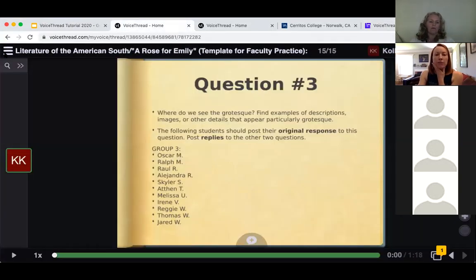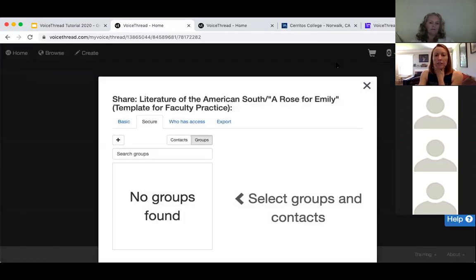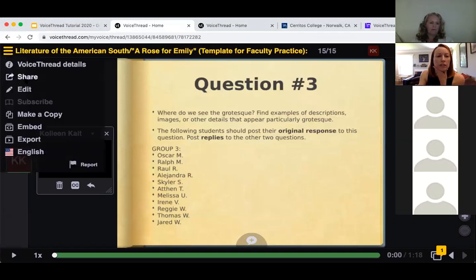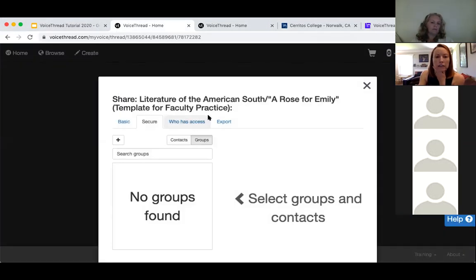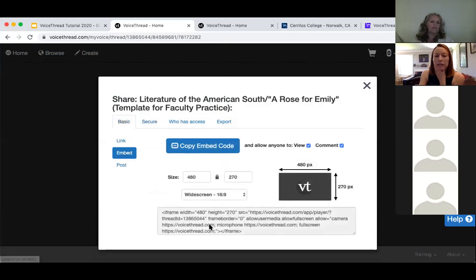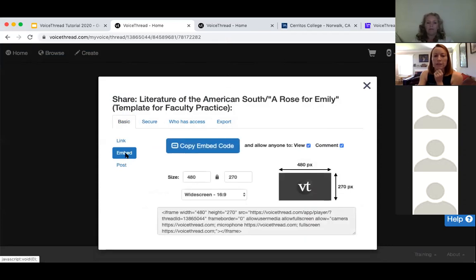So if I'm in my VoiceThread and I go to share, basic, embed, and then I get the iframe code there, and I can just embed that in my Canvas. Right, so you see that up there, there's the link and the embed, whichever one you choose to use. Yeah, thank you for that.